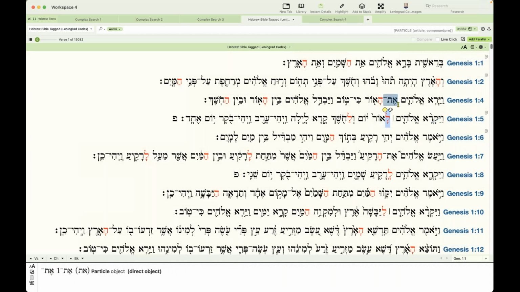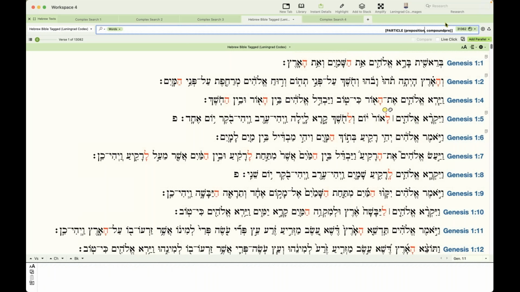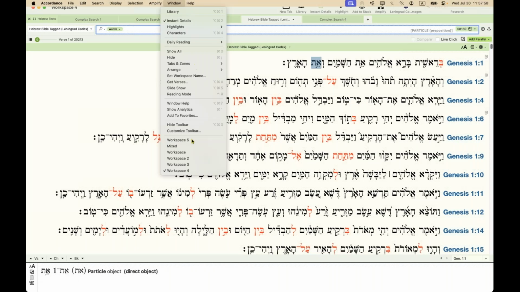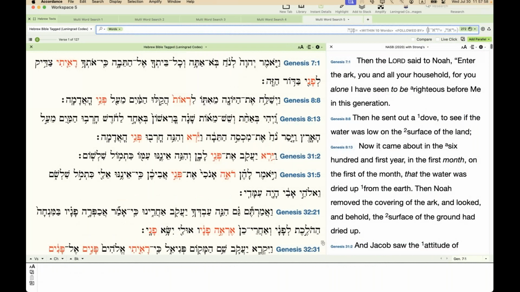And vice versa, if you want to search for all the prepositions in the Hebrew Bible, you want to search for preposition and compound preposition together. Otherwise, like this instance here, you wouldn't find it. Let me just search for a preposition. We're not going to find this instance in Genesis 1:5 where it was the preposition lamed with a definite article container. Okay, and last, and we'll be done quickly and I can take questions.